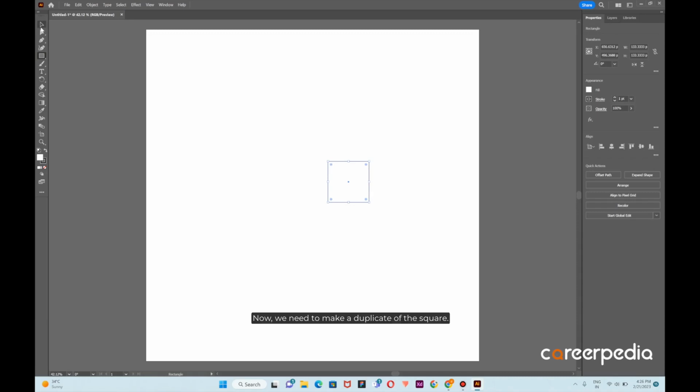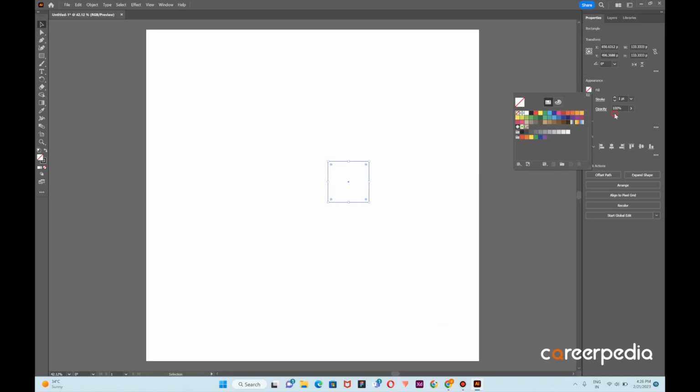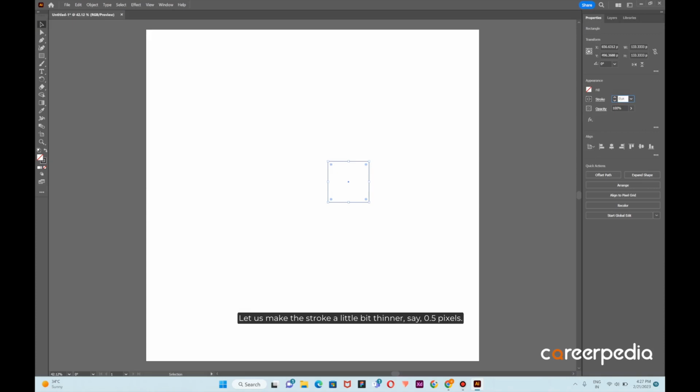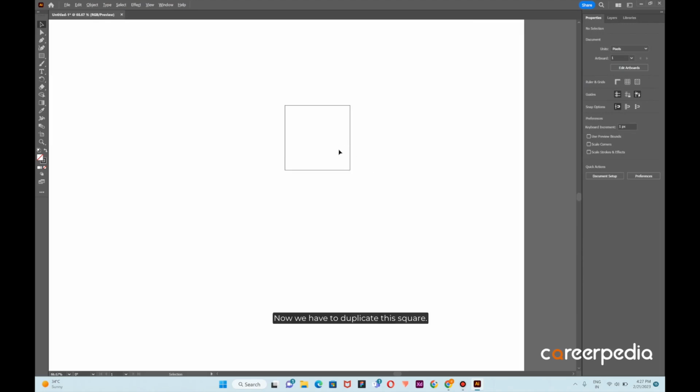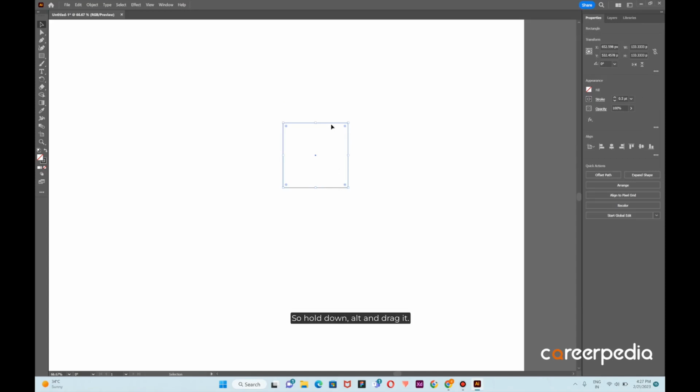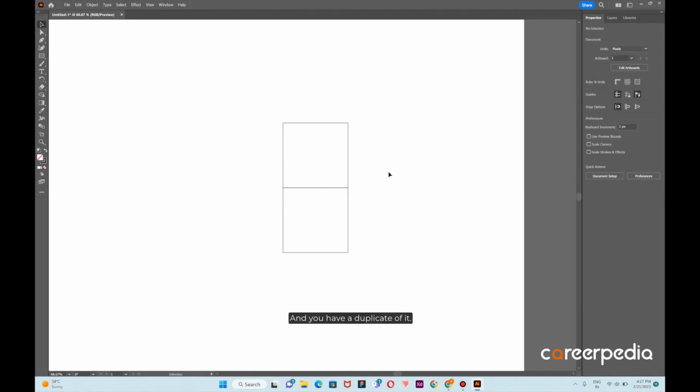Now we need to make a duplicate of this square. We don't want any fill, so let us remove the fill first. And yes, we want the stroke. Let us make the stroke a little bit thinner, say 0.5 pixels. Cool. Now we have to duplicate this square. So hold down Alt and drag it. Now let go and you have a duplicate of it.